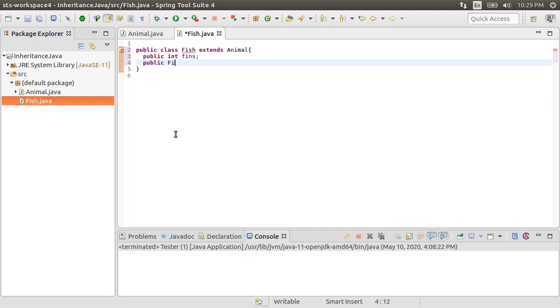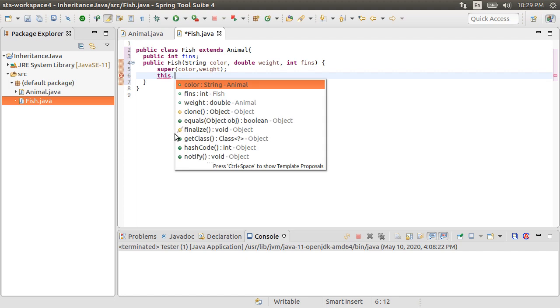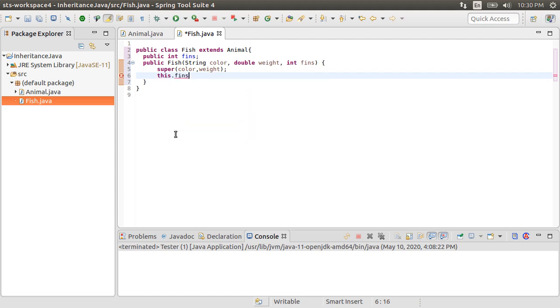Let's create a constructor to initialize this class. So public Fish, string color, double weight and int fins. Let's invoke the constructor of the superclass by calling super and passing in color and weight. That will take care of initializing these two variables declared in the superclass.